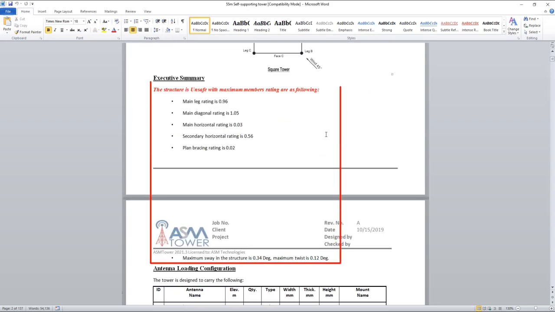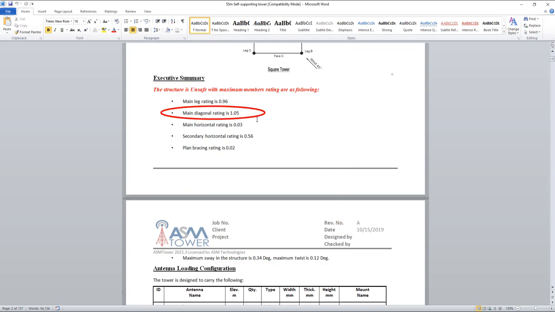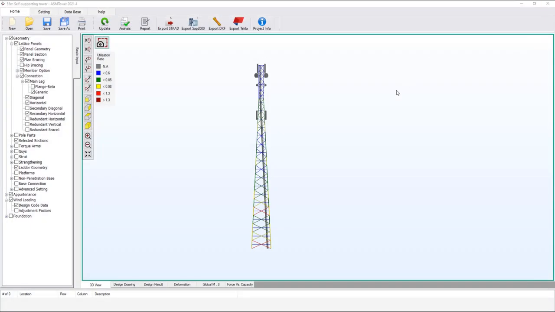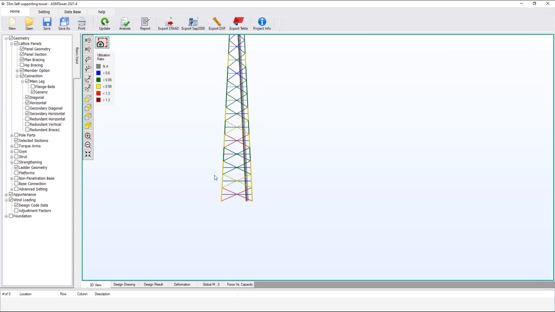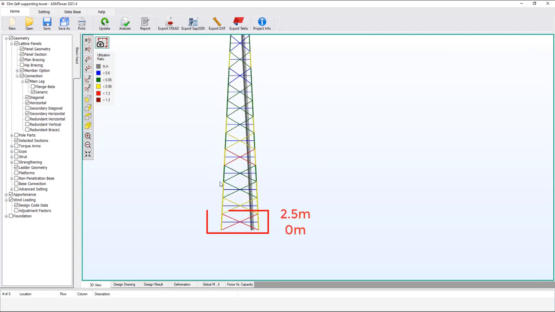Here you will find the executive summary of the tower analysis. The main diagonal has a maximum usage ratio equal to 1.05, while all other members are safe. The maximum sway in the tower is equal to 0.34 degrees. The main diagonal is unsafe from 0 elevation until the elevation is equal to 2.5 meters. The main diagonal is unsafe from an elevation of 10 meters until the elevation is equal to 12.5 meters.